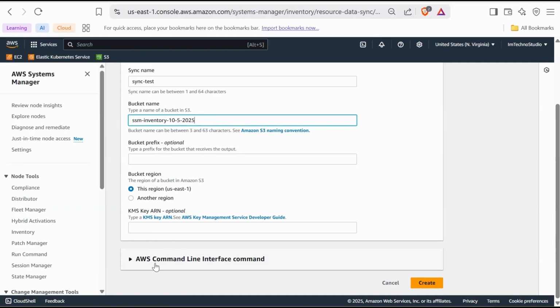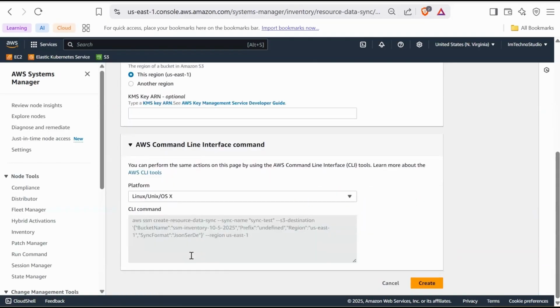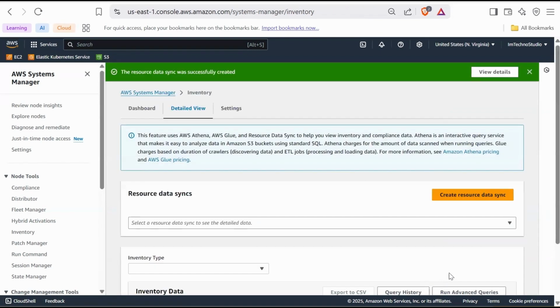Okay. AWS also provides an equivalent CLI command automatically if you want to create the sync using the command line. Now, once you have filled in the details, click on the create button at the bottom right. You should now see a confirmation message that the resource data sync was successfully created.